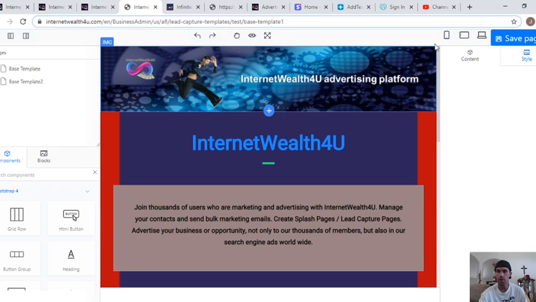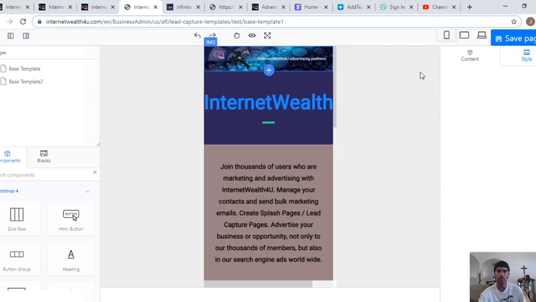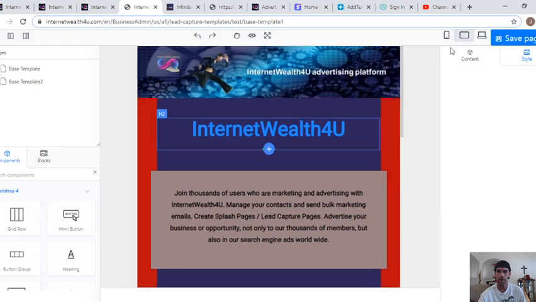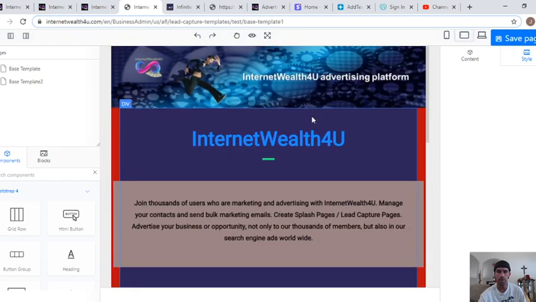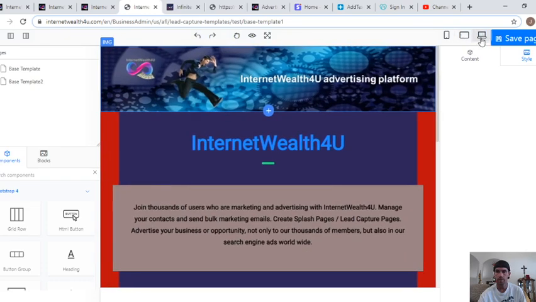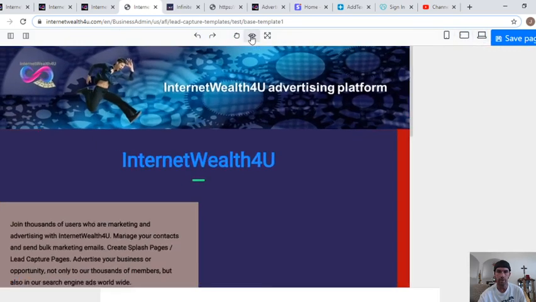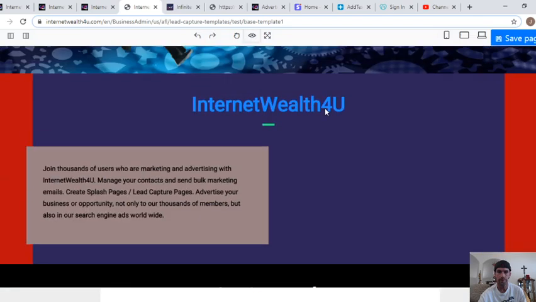You can also, in here, you can see what it looked like in phone view. So on a phone it would look like this. On a tablet it would look more like this. Now a computer would look more like this. Well, we're going to change that.